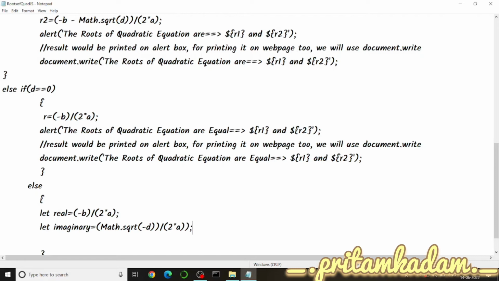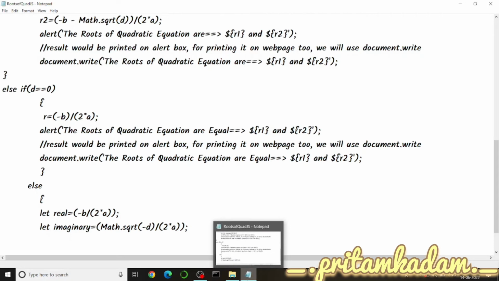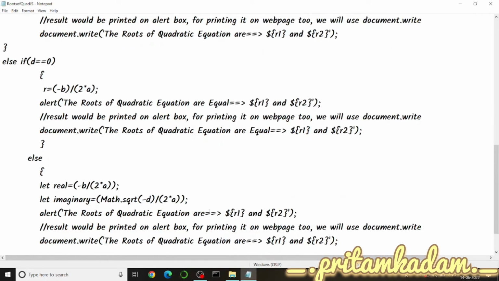After this we will copy paste the above part and just update that the roots of the quadratic equation are a combination of real and imaginary. In place of r1 and r2 I will write real plus imaginary, and another root would be real minus imaginary, and we would do the same in document.write. I have pasted from above because we already copied it earlier. So the roots of the quadratic equation are a combination of real and imaginary.